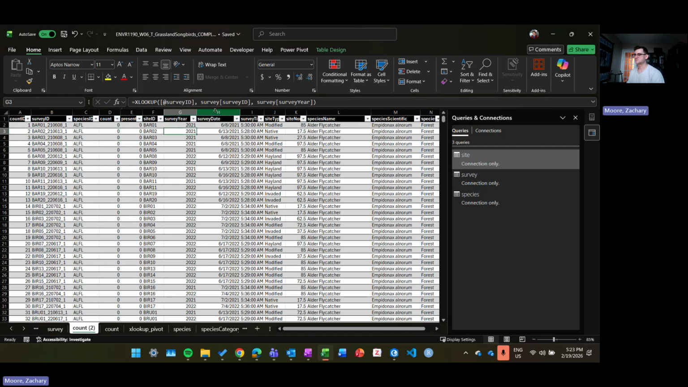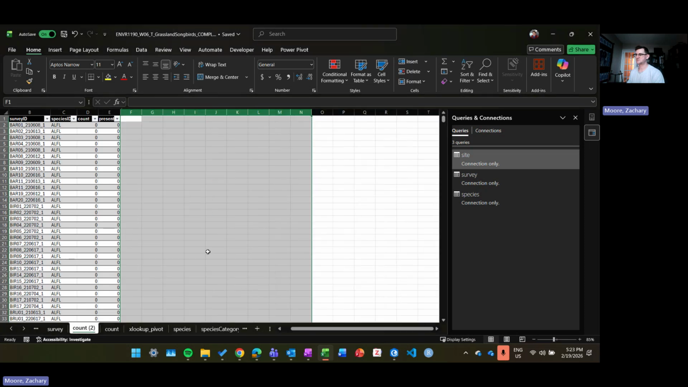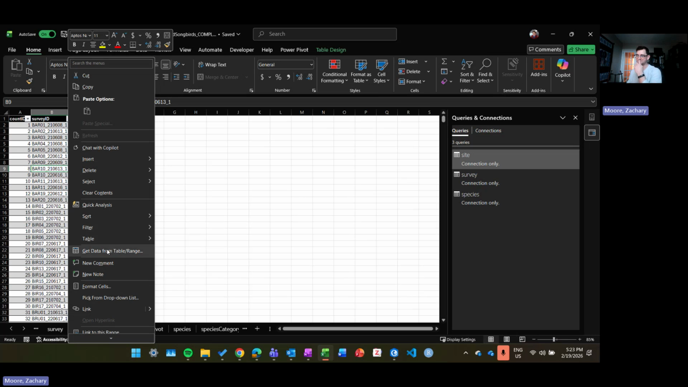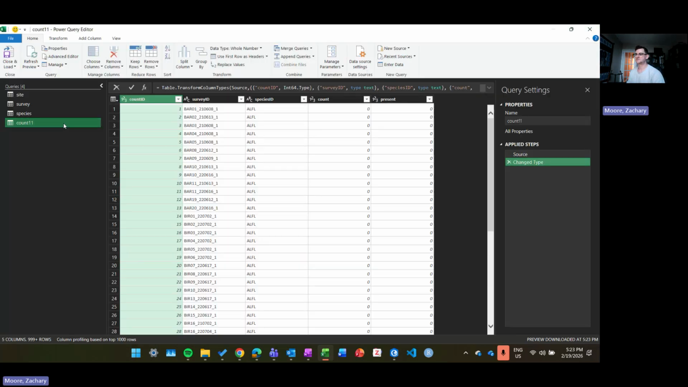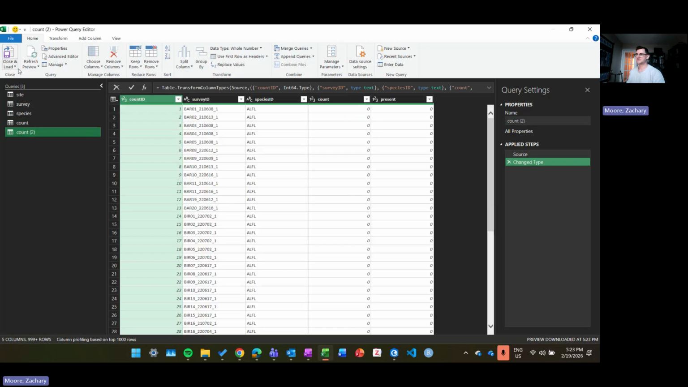So that has our table there, and we'll just go ahead and delete all of the columns that we connected to it. So just delete all those. And we'll pull this in as our count table. We'll call this count. Then we can duplicate it and call it our count join.